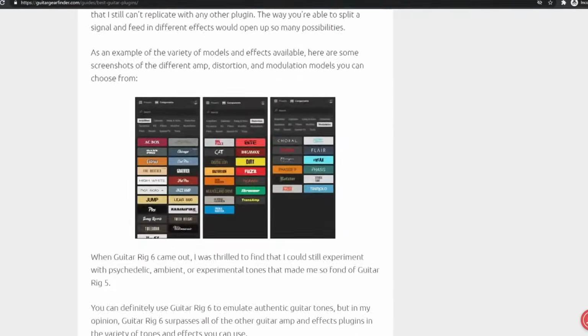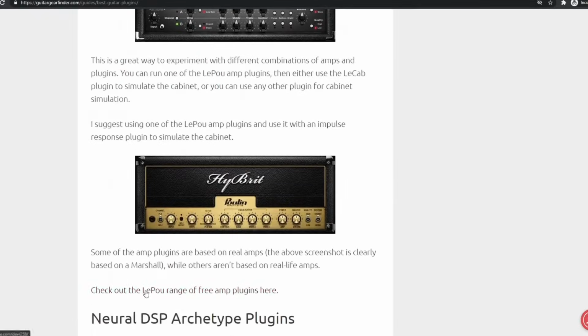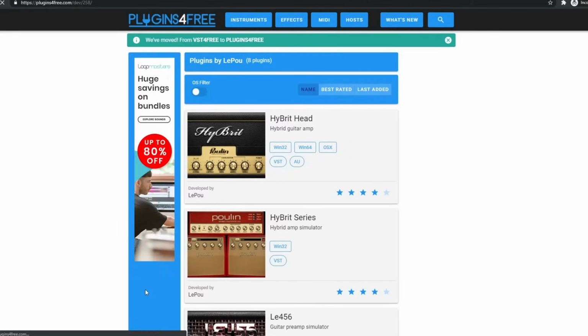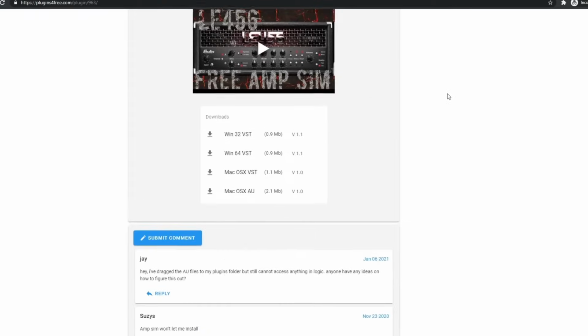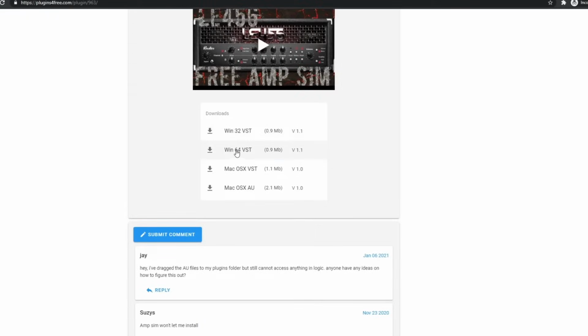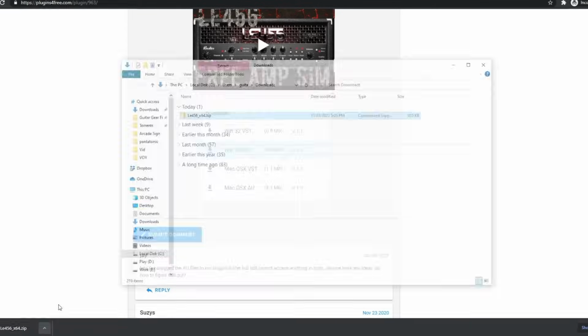Depending on what type of plugin you download, the file you might download may be a zip file, an installer file, a .dll file, or a VST3 file. For this tutorial, I'll jump on the website and download one of the Lapogue guitar amp plugins. I'll download the 64-bit version, and it downloads a zip file with the .dll plugin file.